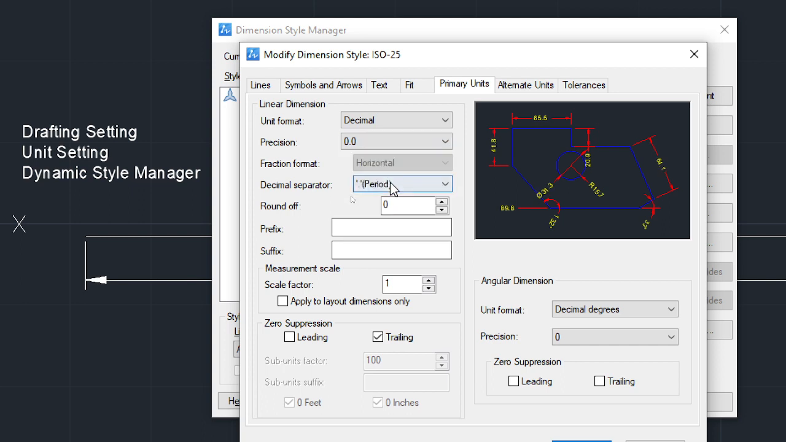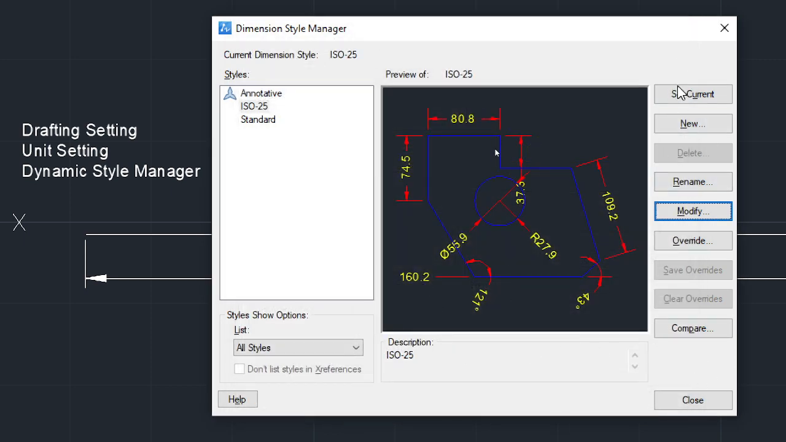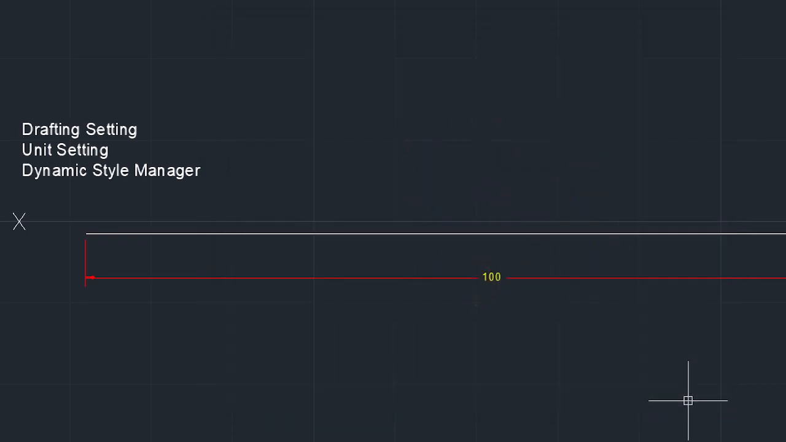Okay, and then I'll make it period. Means instead of point, it was comma actually. 65.6, but instead of point it is showing comma. That's why I can make it period, means it is 66.5 or 6. I want this thing, and then click OK, set current, close it.